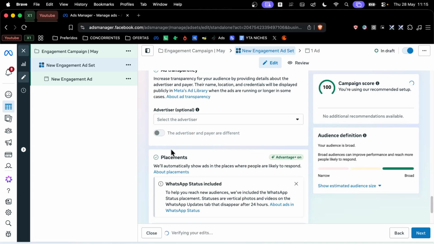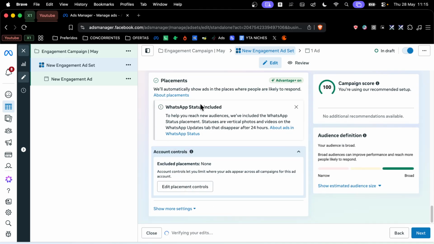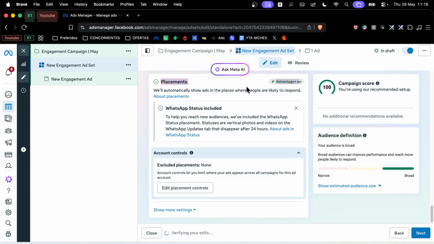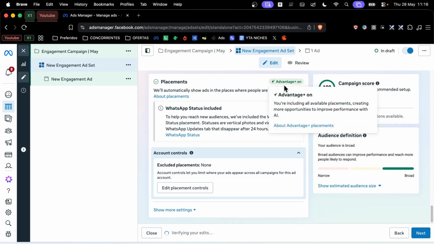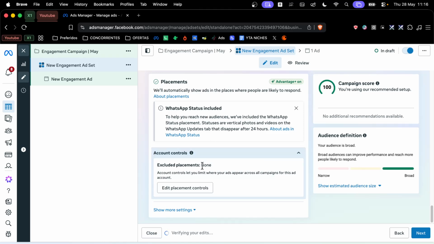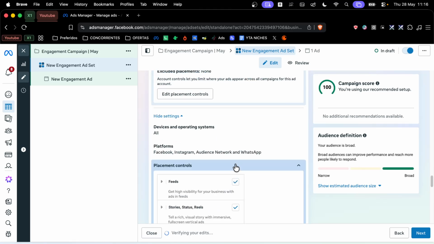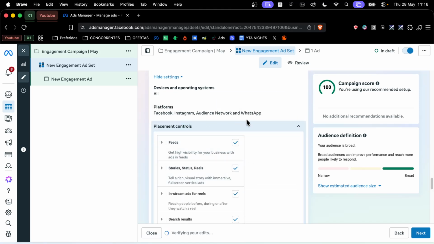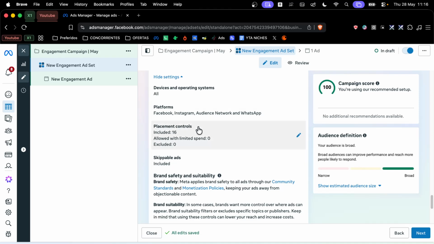Next, choose your placements. You can use Advantage Plus placements if you want Meta to automatically show your ad across Facebook, Instagram, Messenger, Reels, Stories, and other available placements. This is usually the easiest option, especially if you want Meta to optimize delivery automatically.